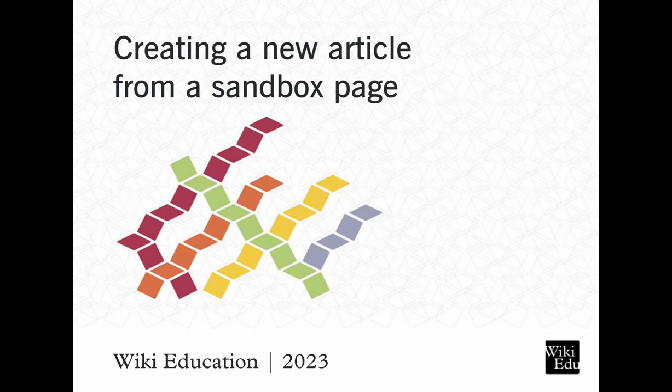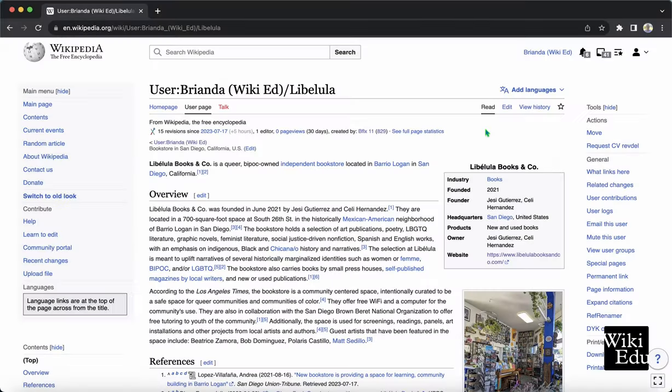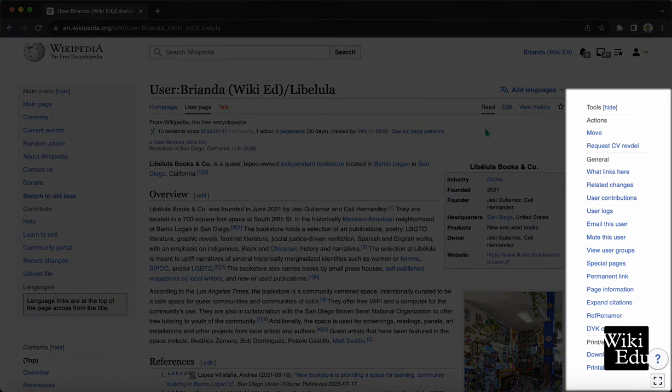In this video, you'll learn to create a new article on Wikipedia from content drafted in a sandbox page. First, open your sandbox where your Wikipedia draft is ready to be published. Look to the column on the right side of the page. Select Move to start the article creation process.